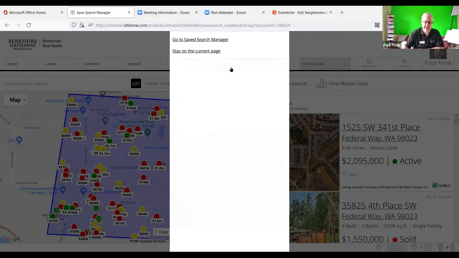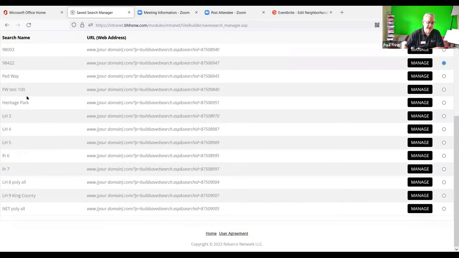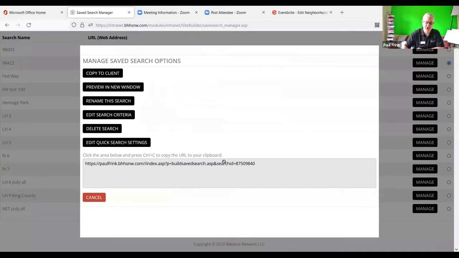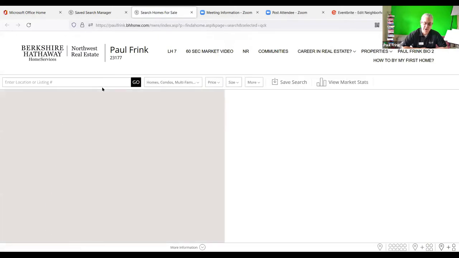It's going to take me back to my saved search manager. You will see my new one in there, Federal Way Test 100. If I want to copy the URL, I hit manage, copy the URL. I'm going to copy and paste it. Okay, I always like to do preview in a new window to make sure that that search is actually working.